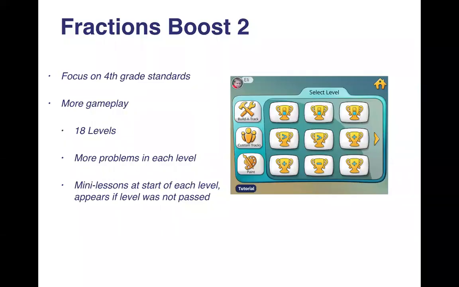So this is the follow-up to Boost 1. Have all of you played Boost 1? Okay, great. Boost 1 is focused on third grade standards, really an introduction to fractions. Boost 2 picks up where Boost 1 leaves off, focused on fourth grade standards. We cover pretty much all fourth grade standards with the exception of word problems.